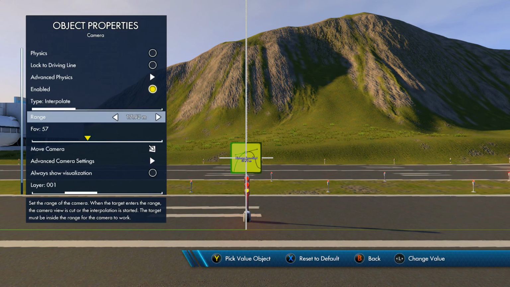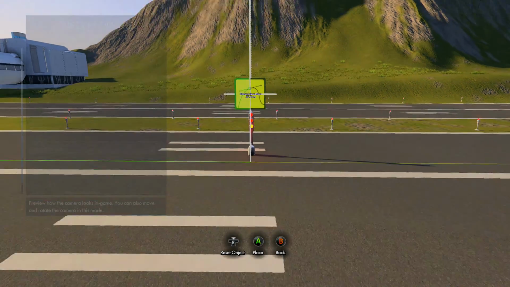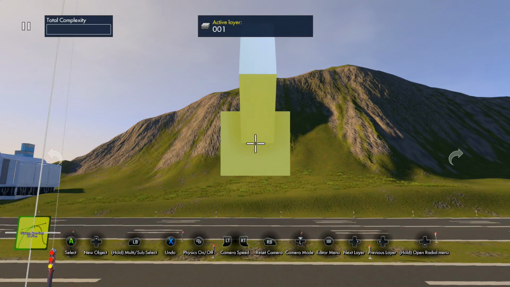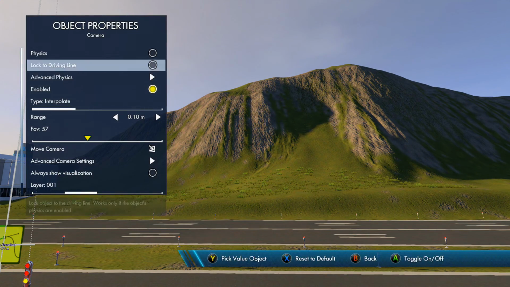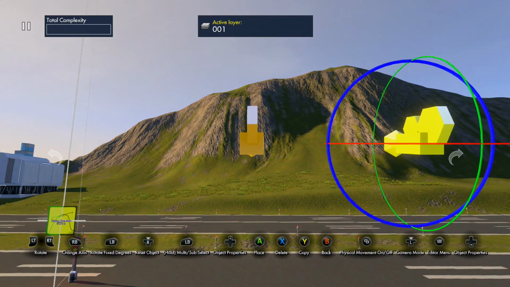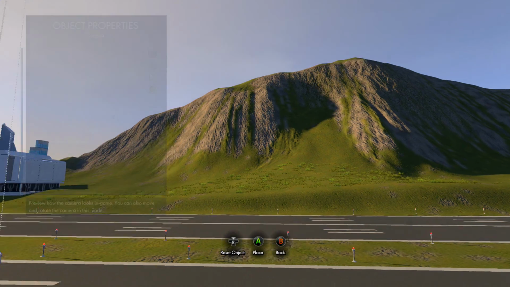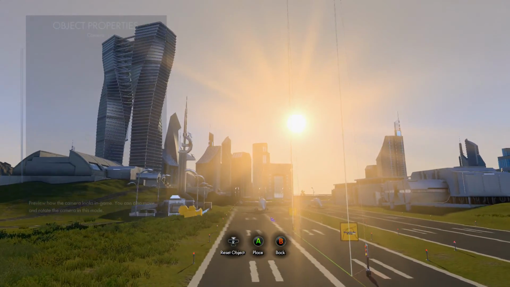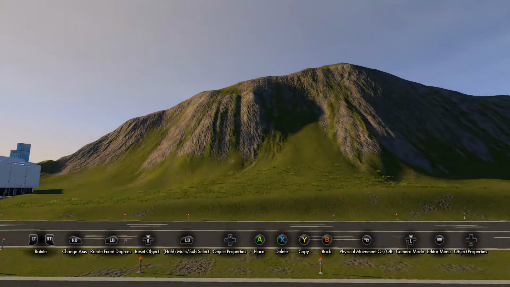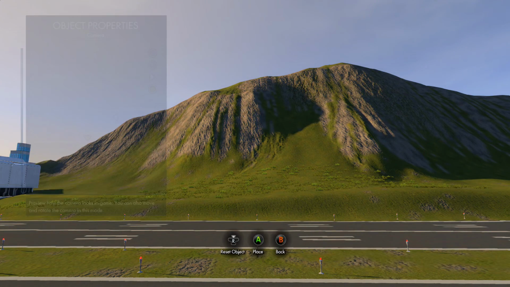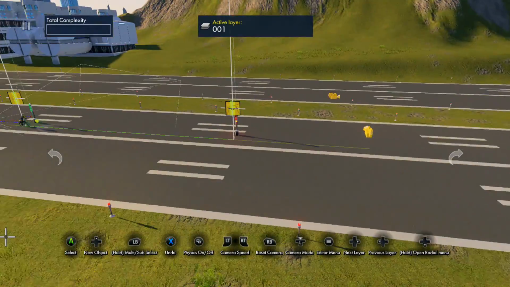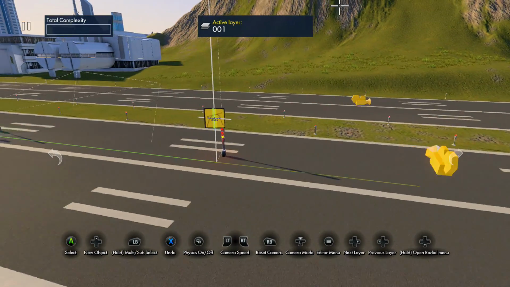So what I do is I put the range down to 0, then I make different cameras. Let's say I wanted to make a picture of that hill, I also go back and do cut and interpolate. Then I do another camera like this, make it so it looks at the sun and the buildings, the two twin towers right there. And let's say we make another one, look at this forest over there, and this is an example video. I obviously made nothing here.